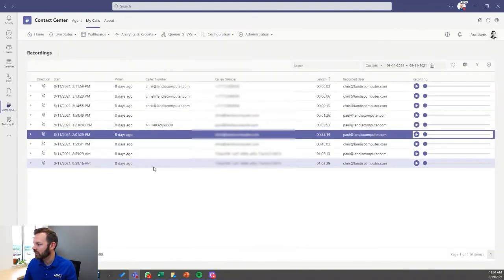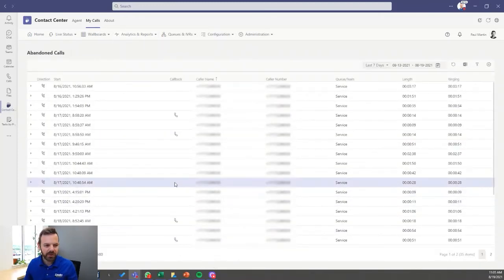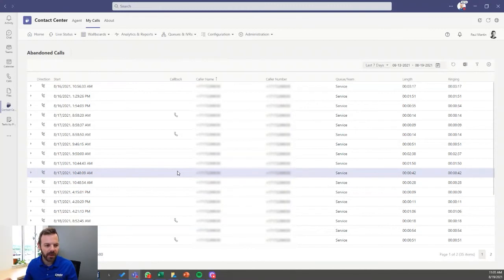Call recordings, pretty straightforward. You can easily access recordings of calls that were recorded. You can play them back, download them, share them, but it's just a nice portal to easily access your call recordings. There's also an abandoned calls report that shows a list of calls that hung up in queue without being connected to an agent.